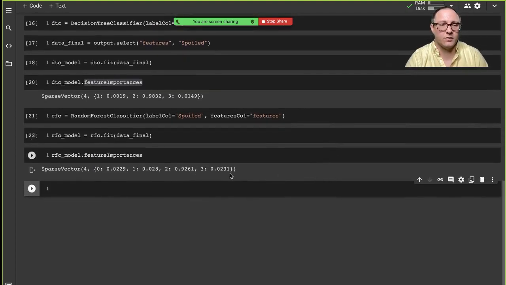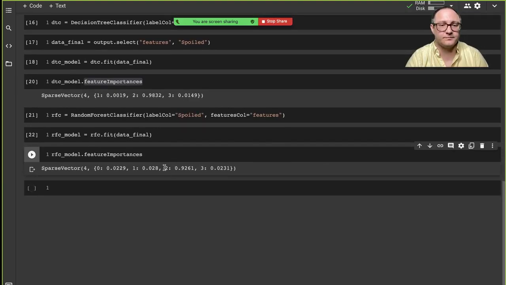Again here, we see that feature 2 is still the most significant of all the features that we have. It's at 92%. So both of these are saying the exact same thing, that feature 2 is definitely causing the spoilage in this instance.